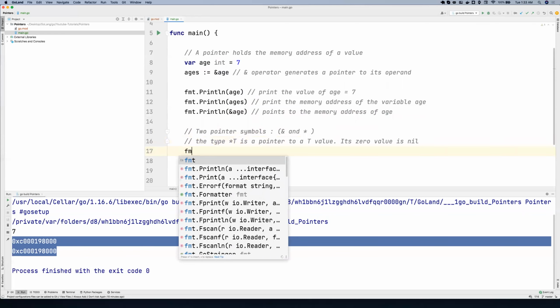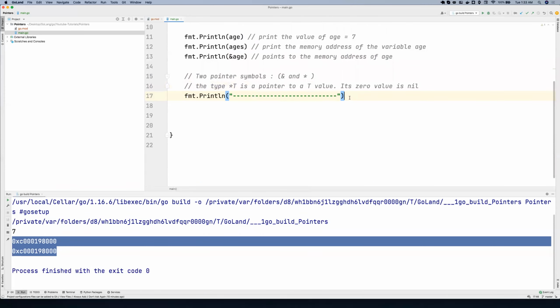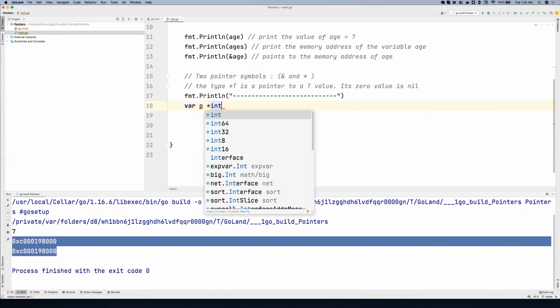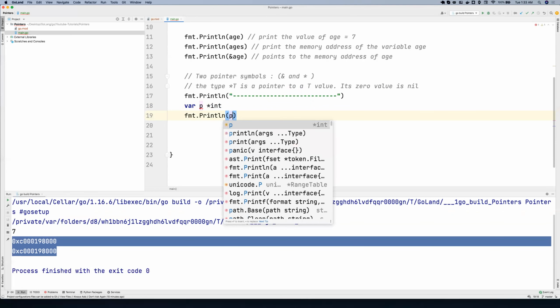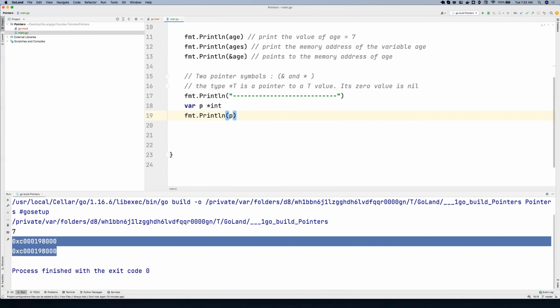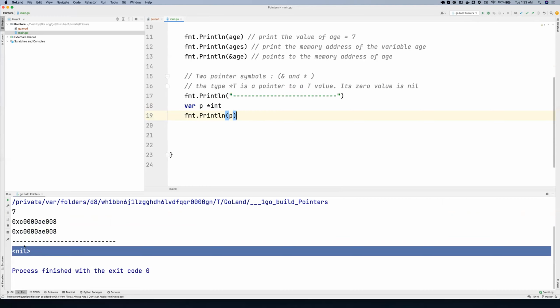Okay, let me print this here first. Var p, and then we point to this integer, and then we say print p. So now p is not holding any value. Let's run this and see what we get. You see, it gives a nil value because it's the zero value, because there's nothing in there, so it prints nil.